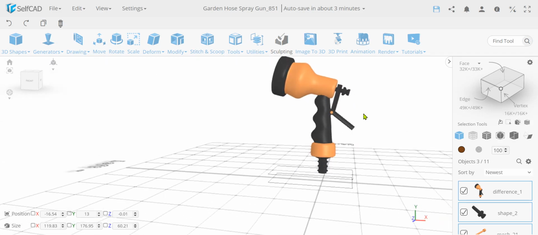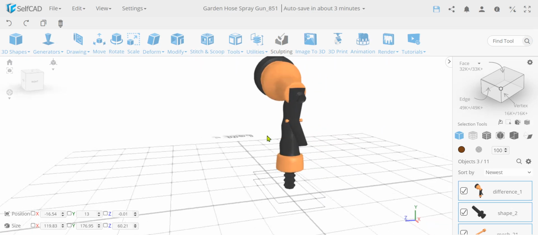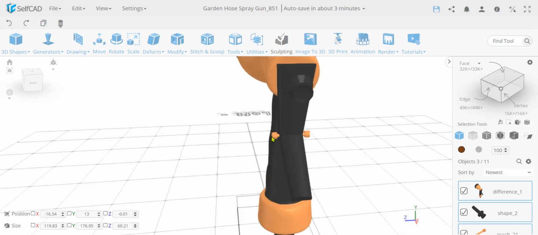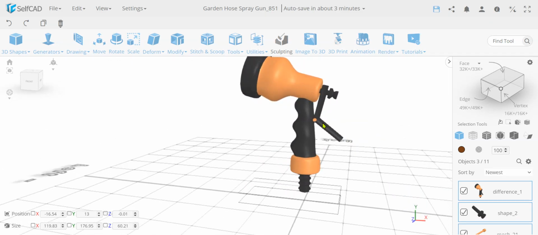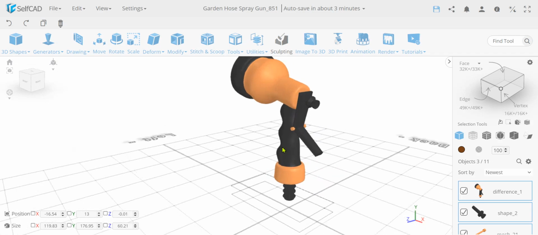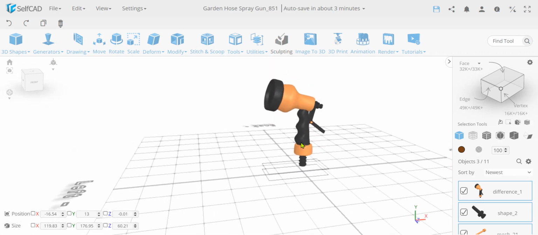We used follow path, we drew a line basically like this, and we used follow path, and we drew an arc and follow path to create this. And then we created a basic cylinder and extruded this piece to make it look like this, and we used stitch and scoop to cut out the pieces from here and this, and then kept the original and just used color. So that's basically it, and I hope you learned something new.